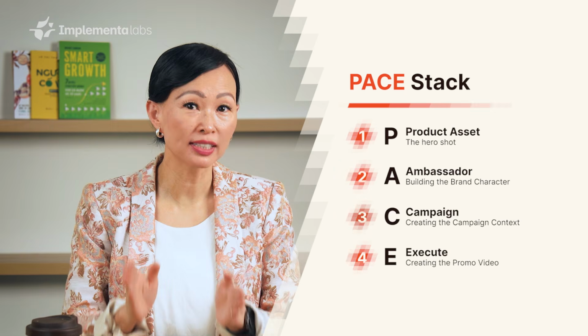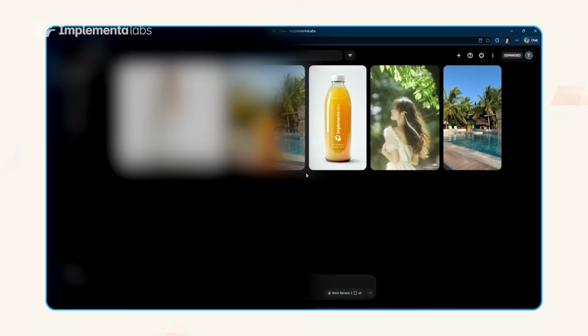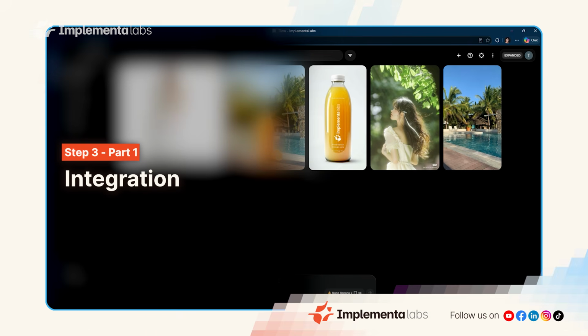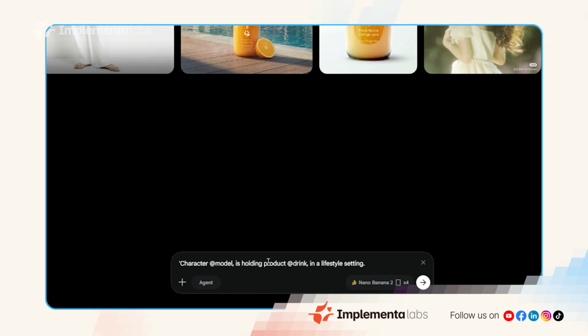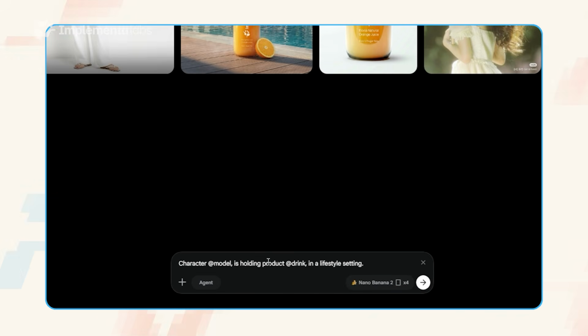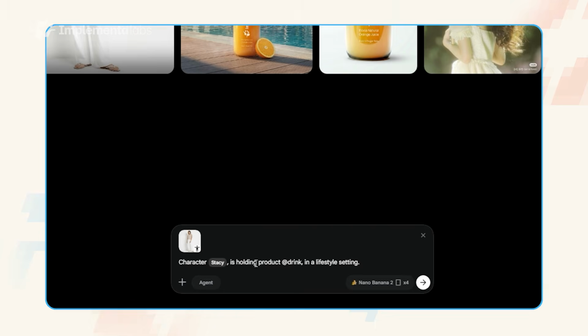Now, let's bring the product and the character together. Part 1, integration. In the Flow interface, use the tagging feature to integrate your product from step 1 and your character from step 2. Use a prompt like character at model is holding product at drink in a lifestyle setting. This gives you a baseline composition.